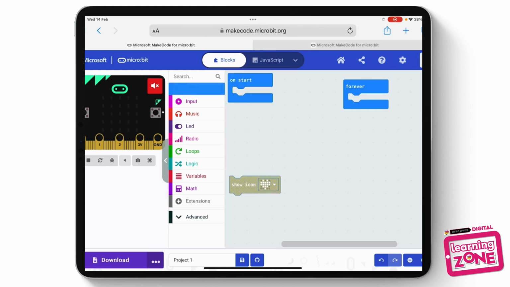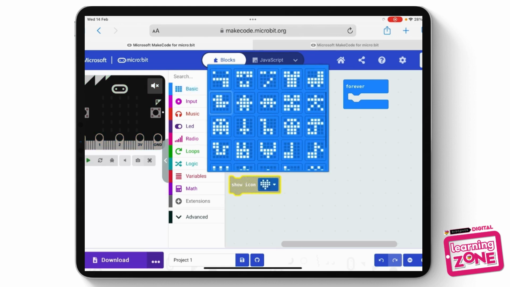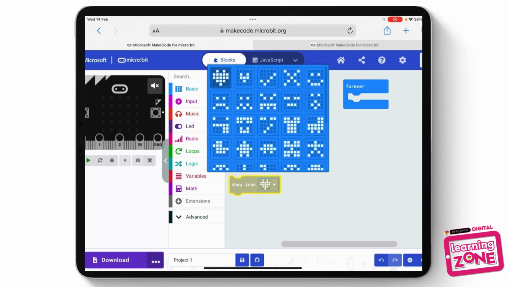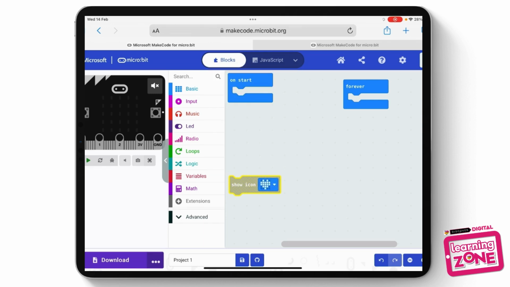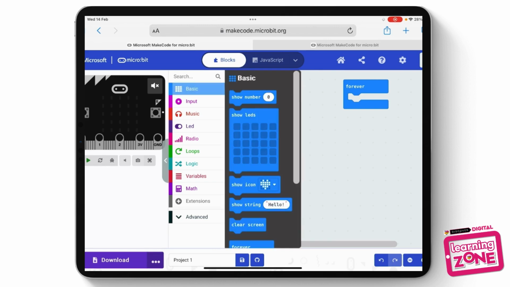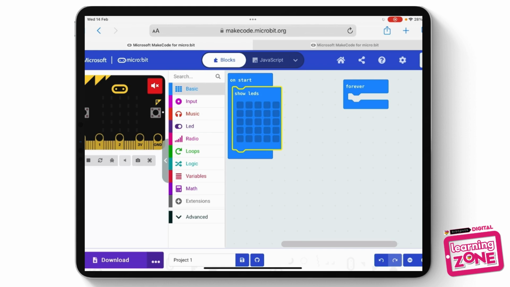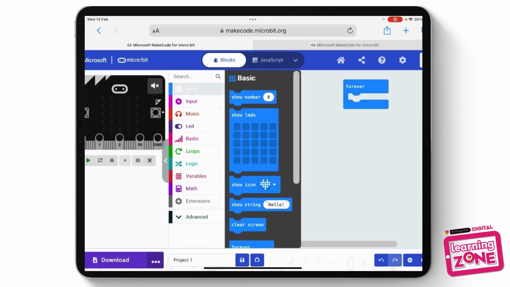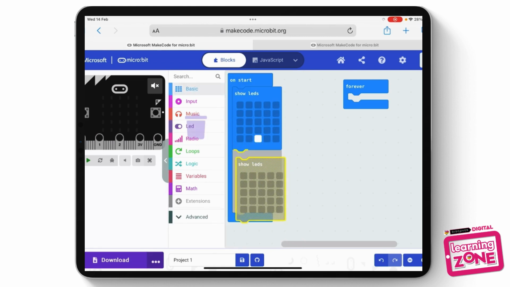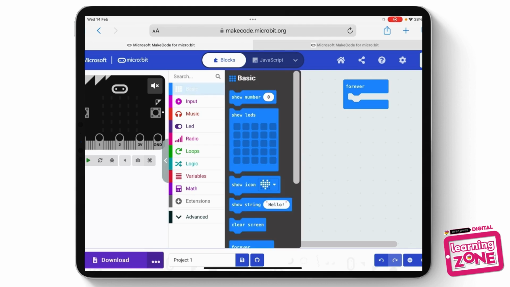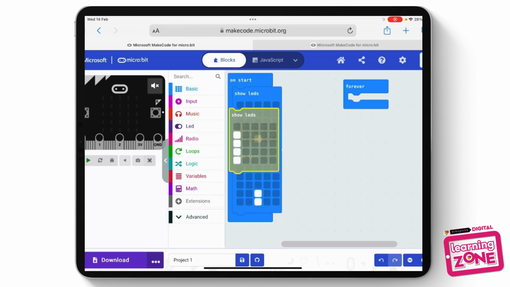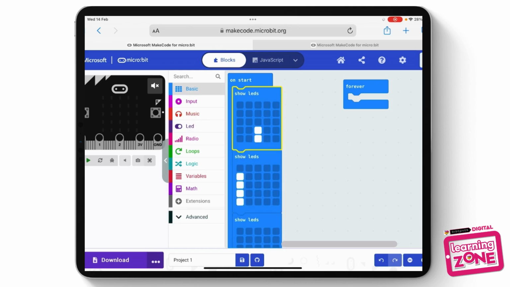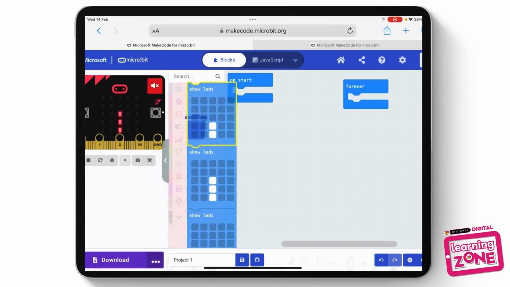Before, when we were looking, we looked at the show icon, and there were all of these different pictures that we could use. So you could create your own animation, or you could even create your own picture. So you could even start to create your own animation by adding lots of these little blocks together to create your own animation by literally just tapping on the little lights to make an animation. It's completely up to you.